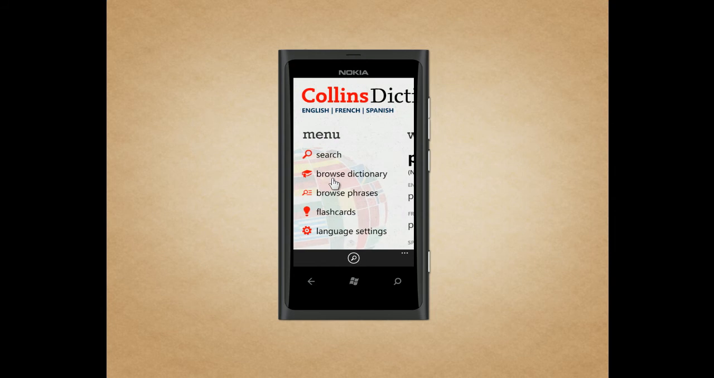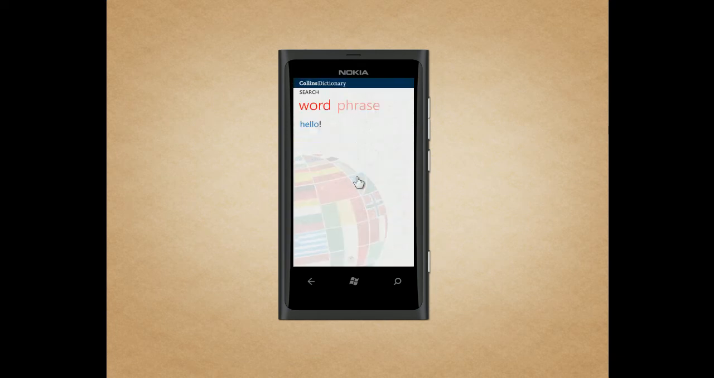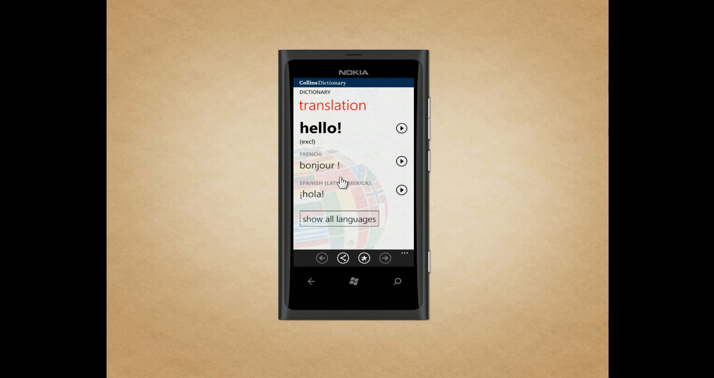Let's first start by searching. There's a simple search available. You may type a word like hello, and you will be presented with the translations of that word. You'll notice the translation in this case is supported in French and Spanish, and that is by configuration settings of the application.